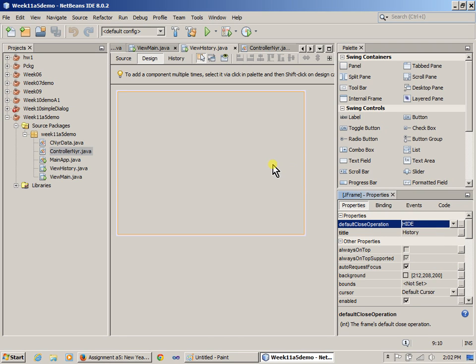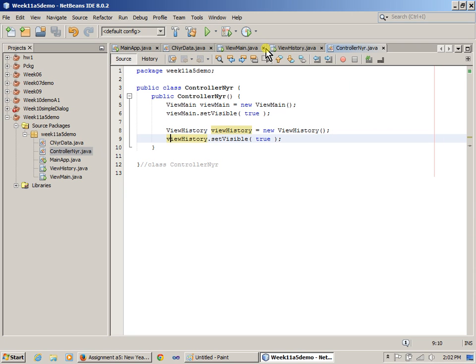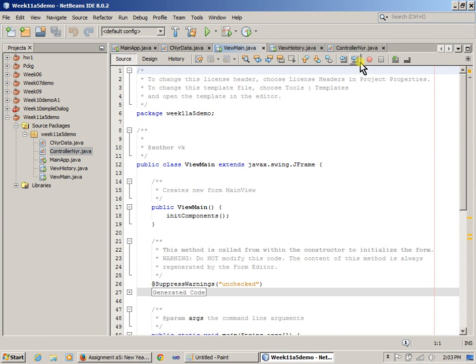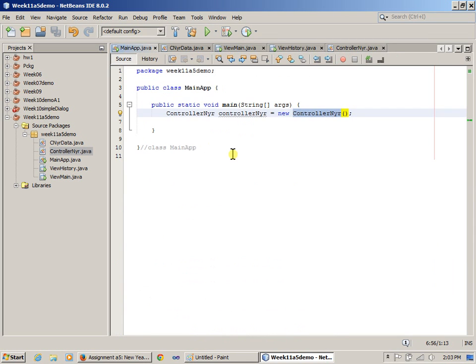Okay, so this is fine. So we have this basic setup. Basically, we do have all of our classes. I'm just switching back to the controller right now. As you can see, arguably it's very easy to follow. We have a main app right here. All it does is just says let's do controller NYR and create that.